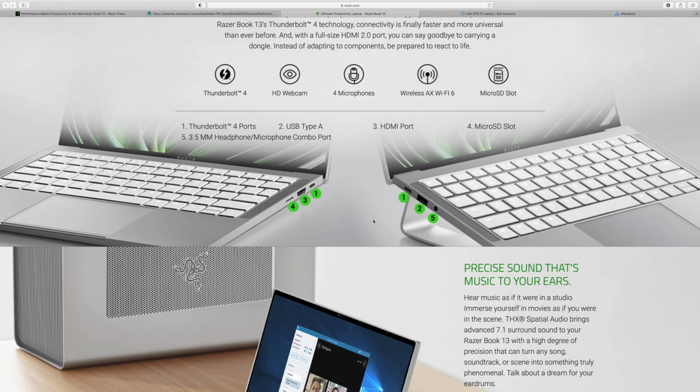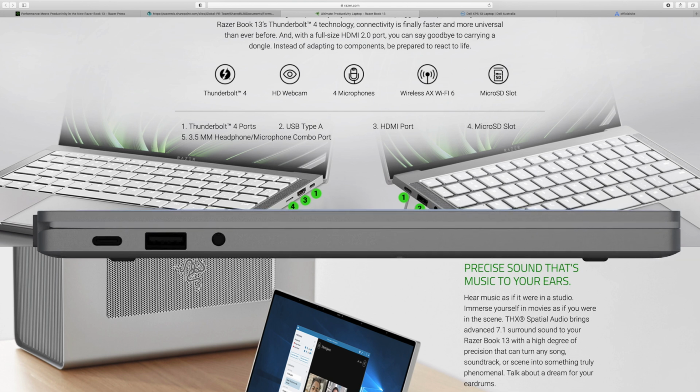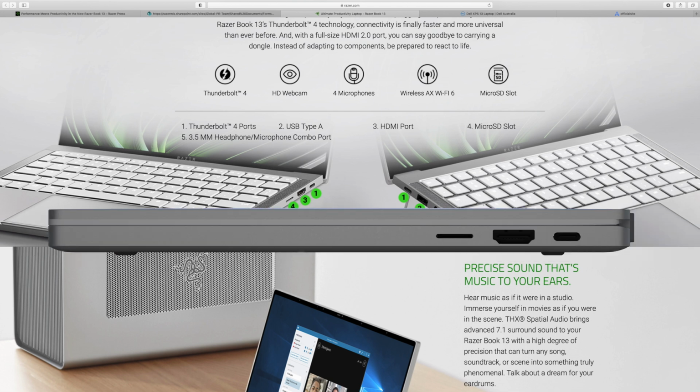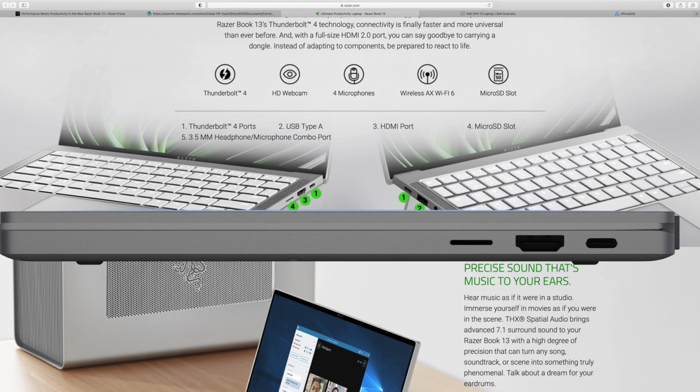First, I'll just show the ports. Awesome. Thunderbolt 4 on both sides. So you can charge both sides and you can use Thunderbolt 4 on both sides, which you can see there in the bottom left-hand corner. How sexy is that? You have HDMI 2.0. It's not 2.1, but whatever, it's 2.0. And you do have mini SD card reader, combination audio jack, and a USB Type-A.